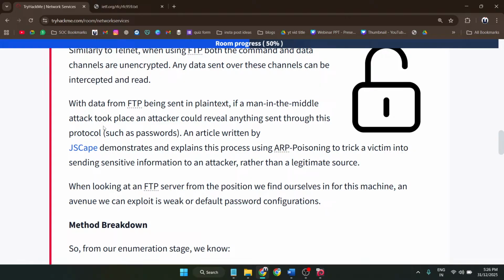So we already know, guys, if the data is being sent using unsecure or unencrypted protocols, what will happen? The data can be intercepted by any attacker using some simple tool like Wireshark or something. So in that case, the vulnerability arises.